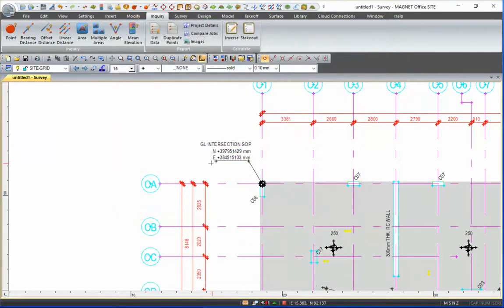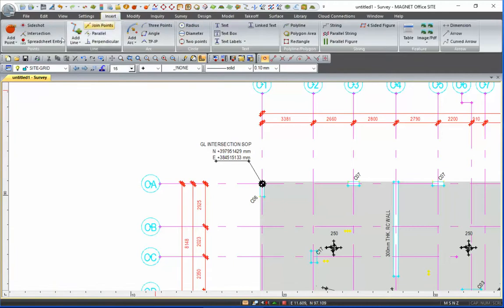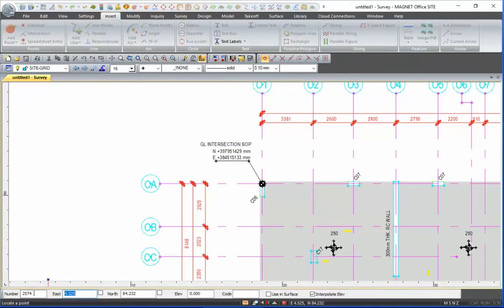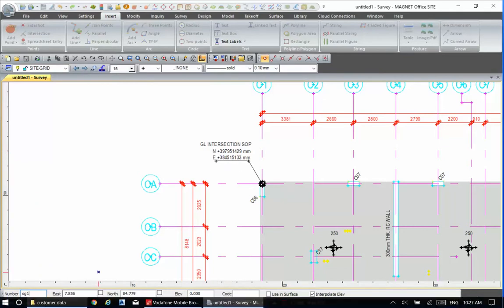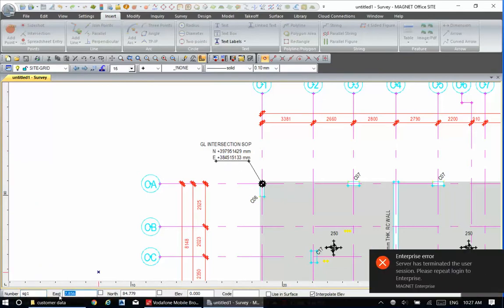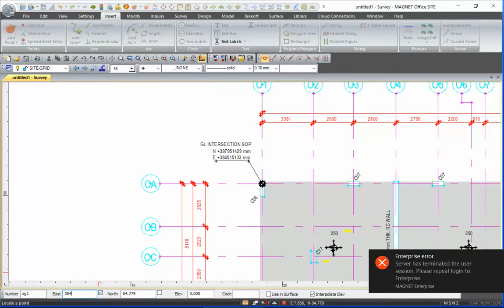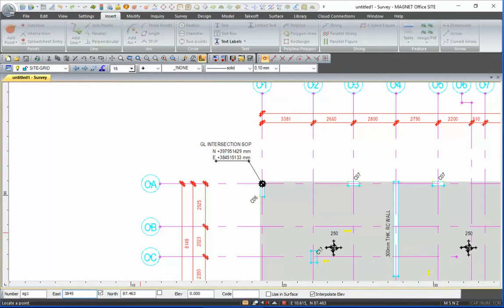So I'm now going to insert some points in this Site Grid layer, using the command insert and points. And again, what you can do is call these a specific name. So we might call this SG1, let's say. And the easting I'm going to read direct from this text here. So the easting is 384,515.133, and the northing is 397,951.429.